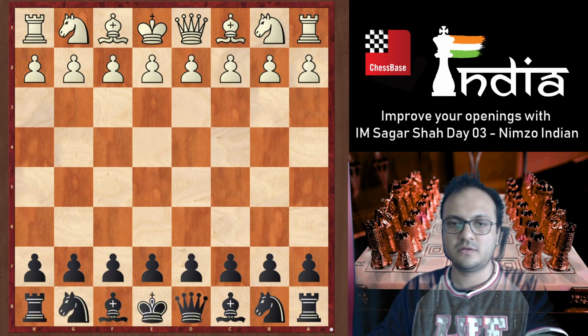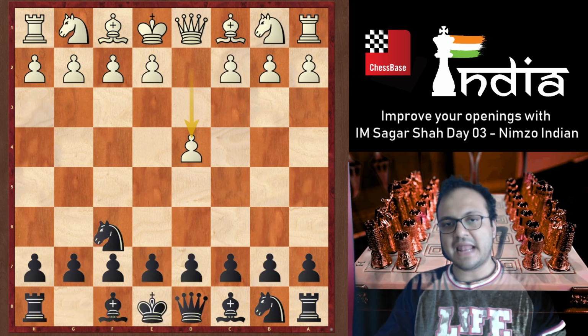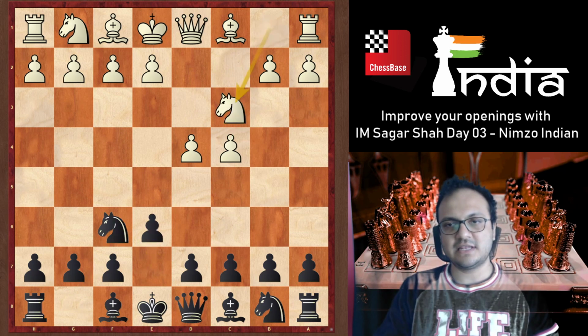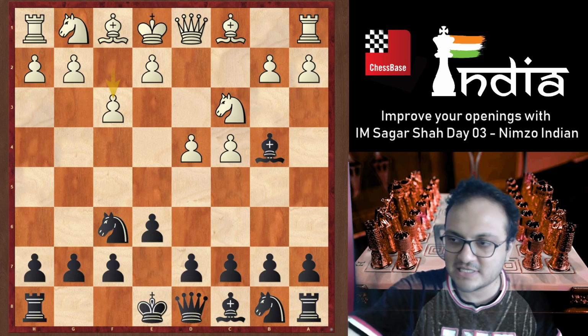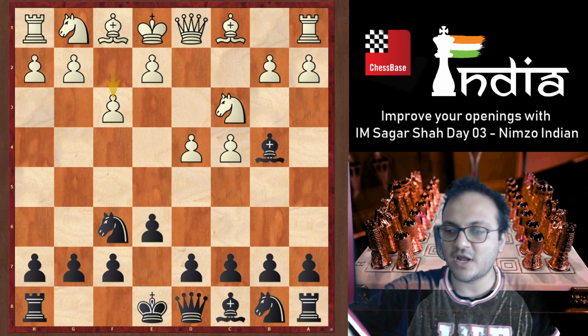Okay, yeah. So I was black: e6, knight c3, bishop b4, f3. I'm going to ask you what should black play. Let's understand the opening from your answers. Black to move, what do you play?